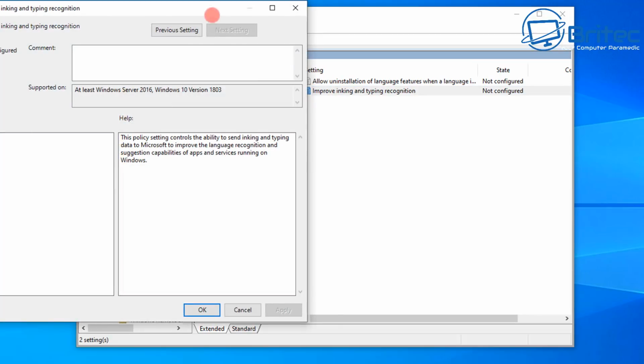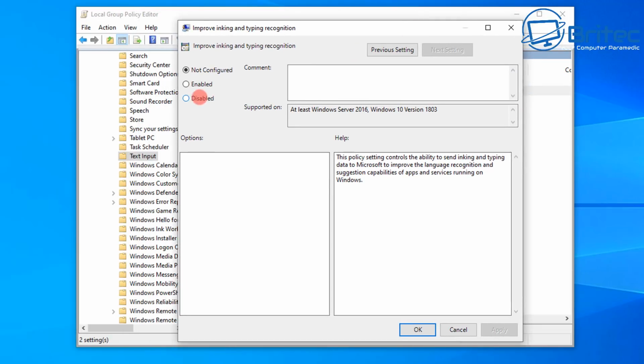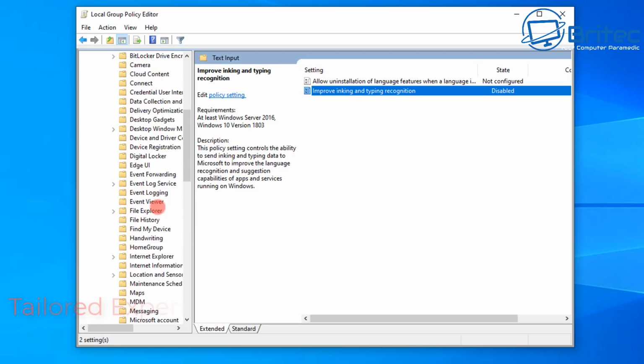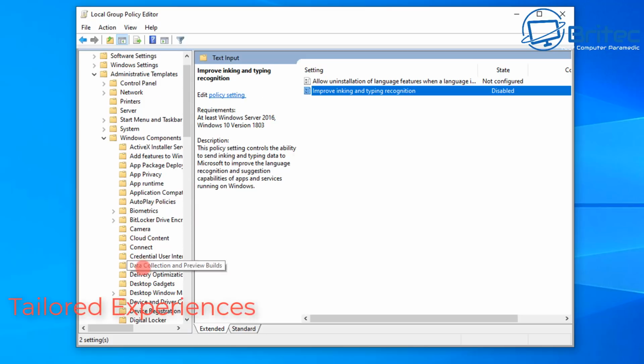And if you want to disable these, you'd need to go in here, and you don't want to enable these. You do want to actually disable these ones here. If you enable these, they'll be working. So disable these ones and make sure that you disable those. There's another one here as well of allow uninstall of language features and stuff like that. So you can mess around with that one if you wish, if that's what you want to do. But we'll move on to the next one, which is going to be tailored experiences.